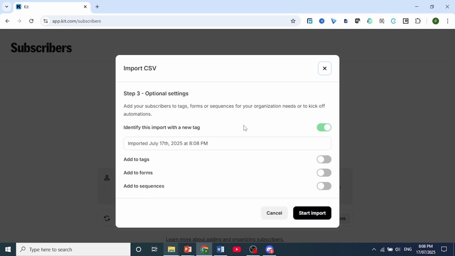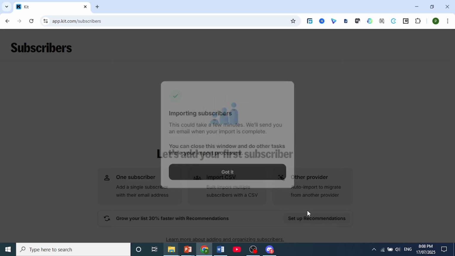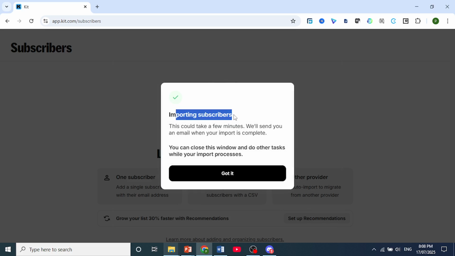And now you can go ahead and click on start import. If you would like to add tags, you can do that as well. But for now, we'll just go ahead and import this. So do start import. And there you go. The import is in progress. Could take a few minutes. And when it is done, they'll send you an email.